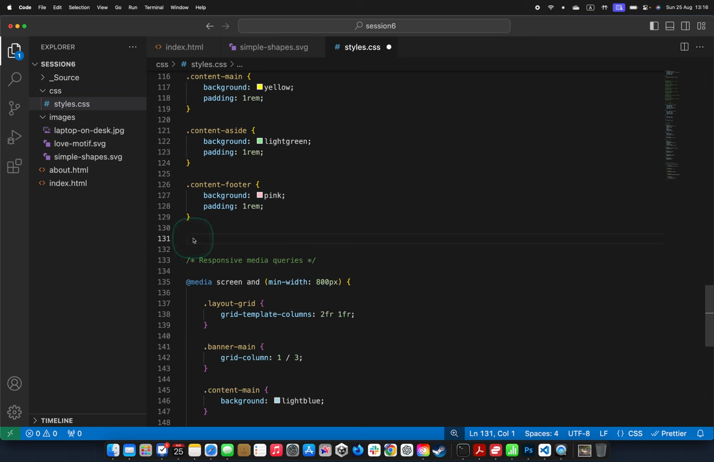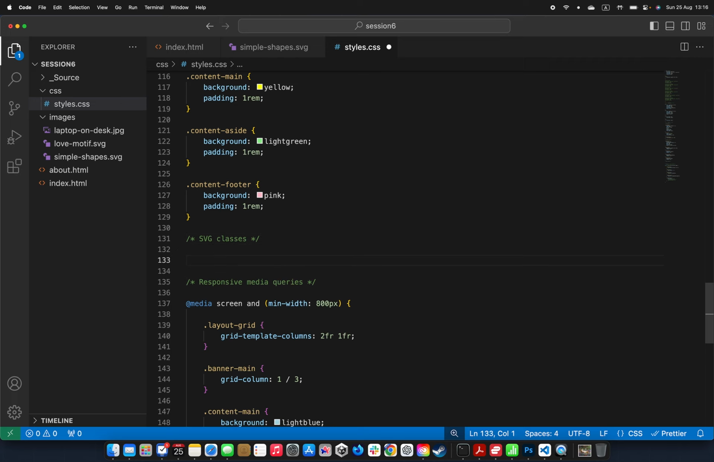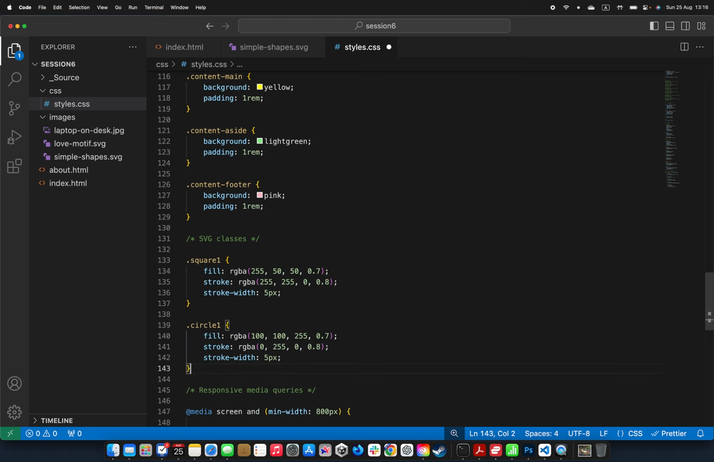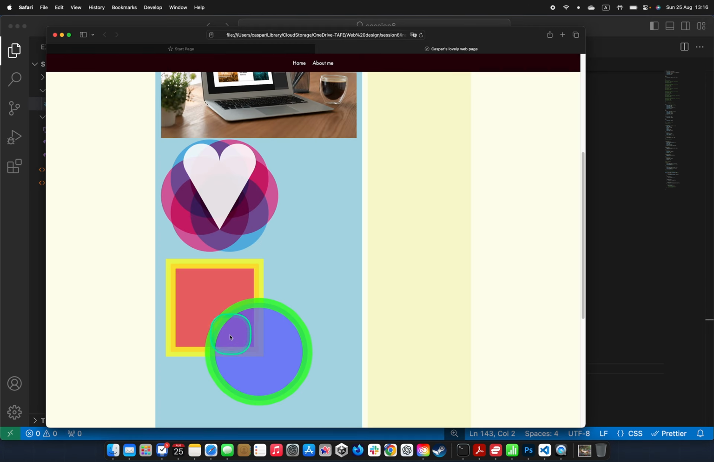I'm just going to put in a little CSS comment, and I produce that by hitting Command /. I'm just going to write SVG classes, and then I'm going to paste, Command V, those two classes here. All right. So that means that when I come back to my web page here, it should look pretty similar.